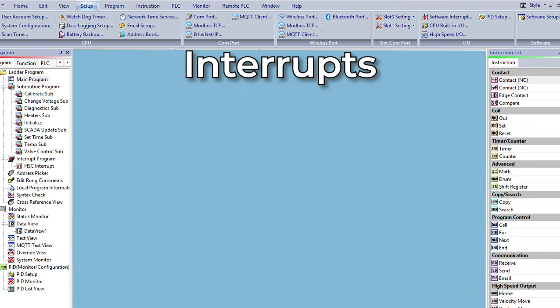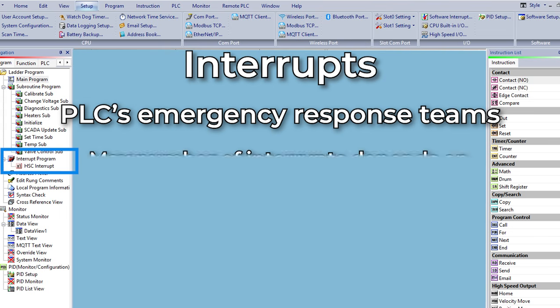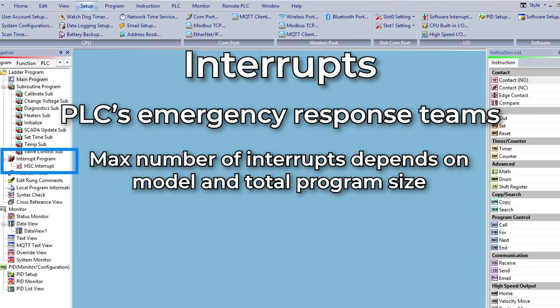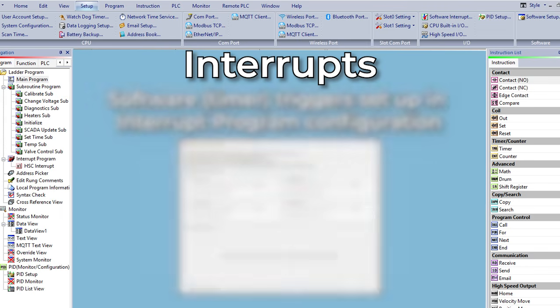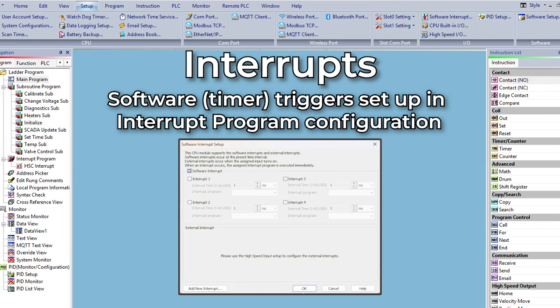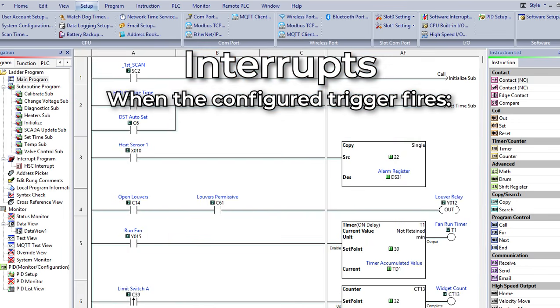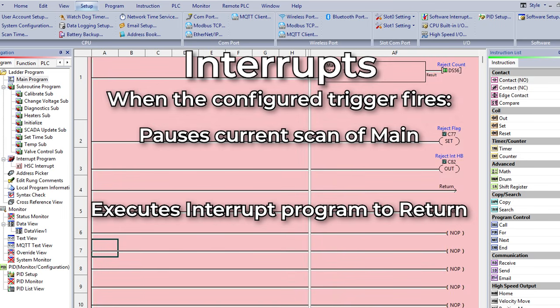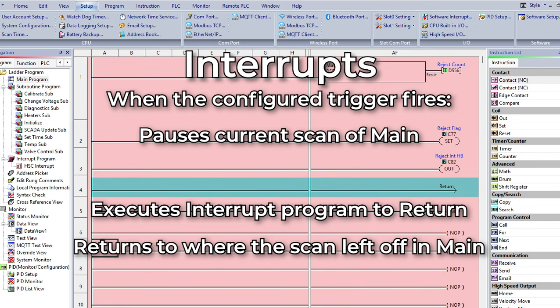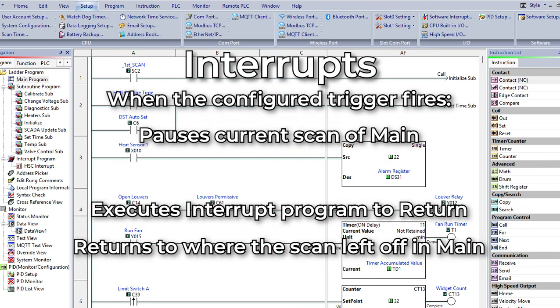Interrupt programs are your emergency response team. Up to 12 on CLICK standard CPUs, 8 on analog models, or up to 32 on CLICK Plus. They trigger on specific events, rising or falling edges on high-speed inputs, or timed intervals you define, every 10 milliseconds, every 3 seconds, etc. When the trigger fires, the PLC immediately pauses the current scan, executes the interrupt program to completion, hits return, and resumes exactly where it left off.